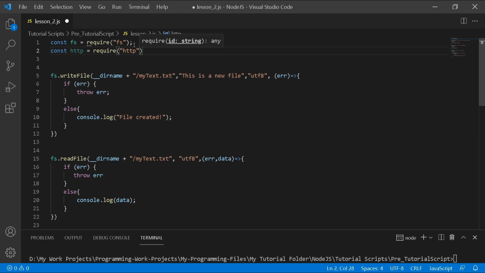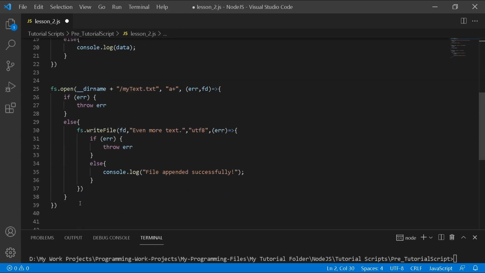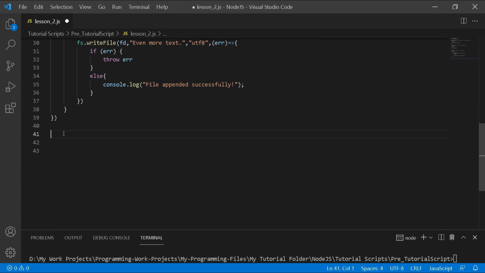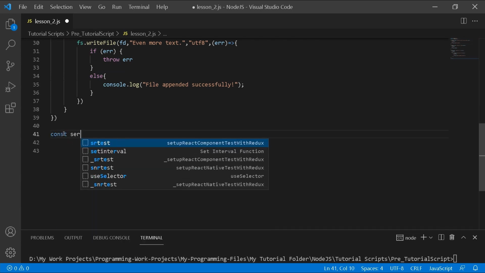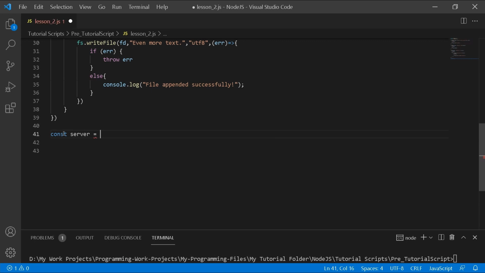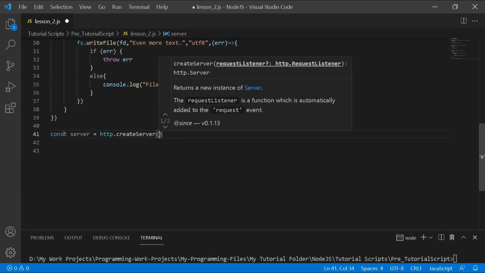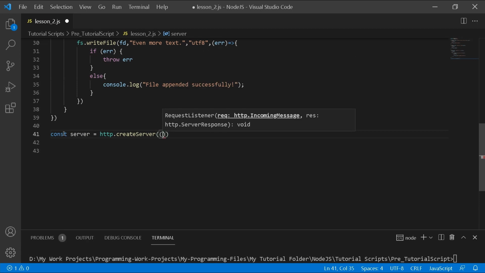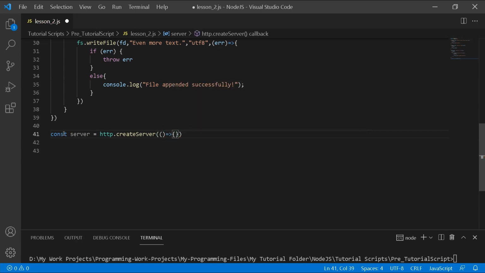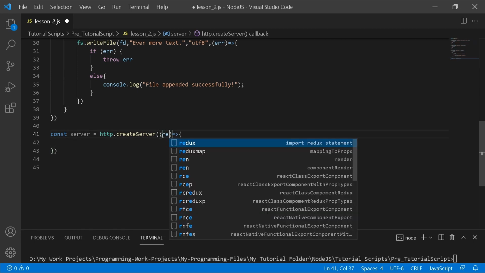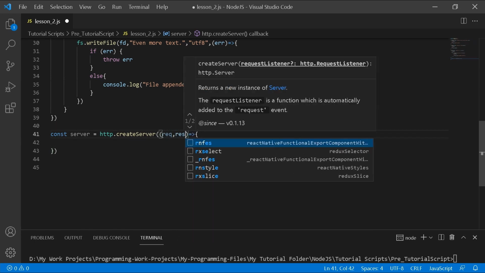All right, so now we're going to create a server. I'll say const server is equal to http.createServer, and in our server we'll have a callback. Inside the callback we will have a request and response.